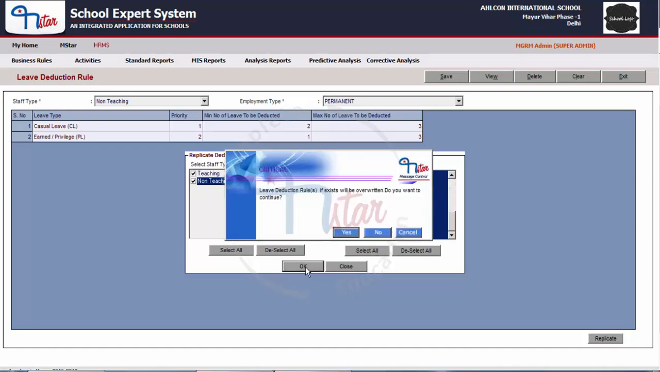Click on the OK button and the data replication message appears, that is, the existing rules will override any other deduction rules if created for any other staff type or employment type as selected. If you want to continue, then click on the Yes button, and it gives another message that if the leave rule for the staff type or employment type that we have selected by clicking on Select All is not available, then data for that staff type and employment type will not get copied.